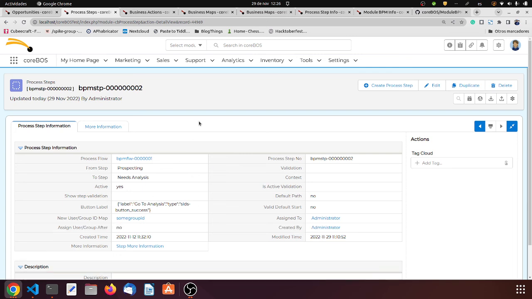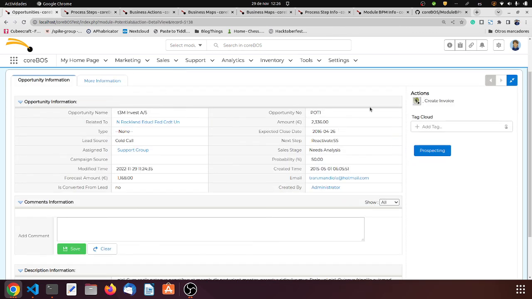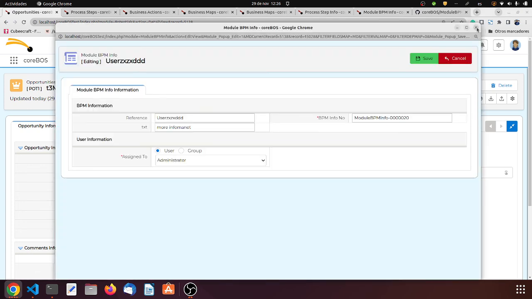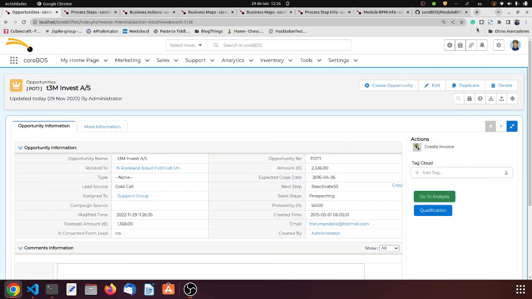Basically, that's the new functionality that we have on the step. It's a really nice functionality. I'm kind of happy and proud of how that turned out, because it's a nice way to get that information, and it was relatively easy because we're leveraging all of the magic that coreBOS does all by itself.